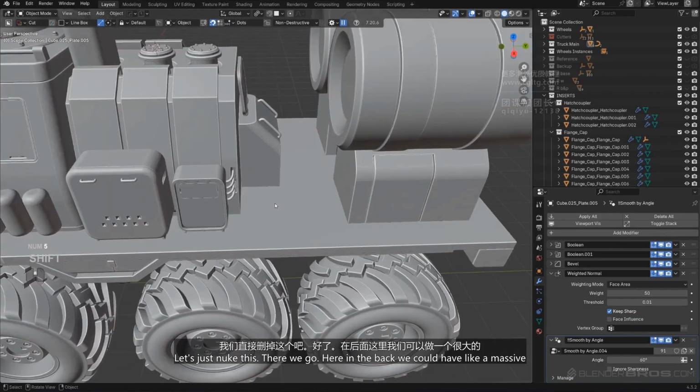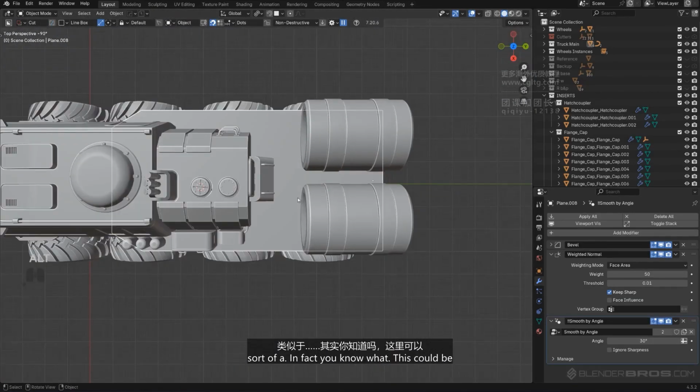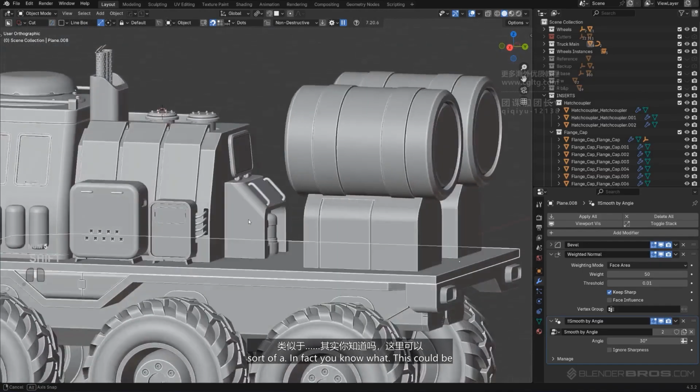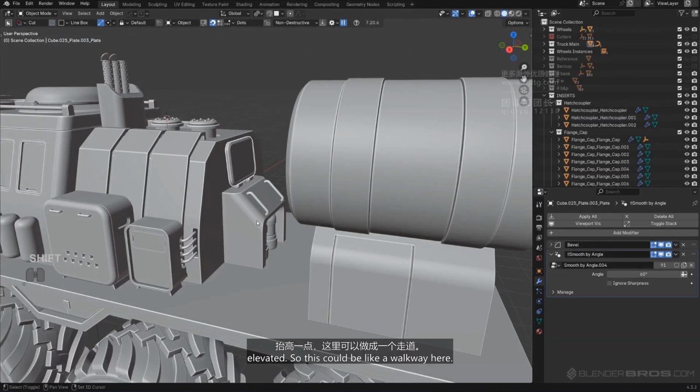Here in the back, we could have like a massive sort of a... In fact, you know what? This could be elevated. So this could be like a walkway here.